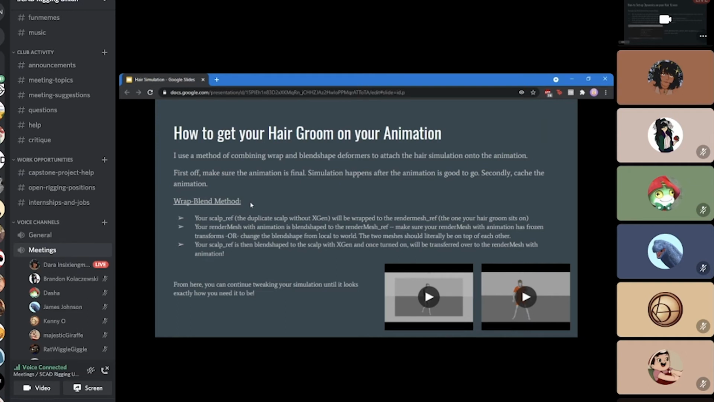You would use a wrap deformer and wrap it to the model that your hair groom sits on, the one without animation. Then the model with animation that's imported in would be blend shaped to the model without animation. When you turn that blend shape on, the model without animation should now be sitting on top of the one with animation and moving exactly like it.